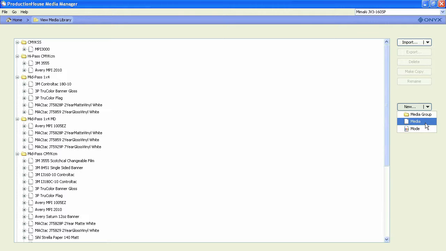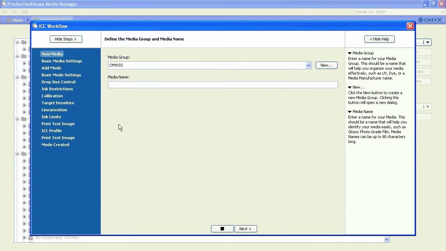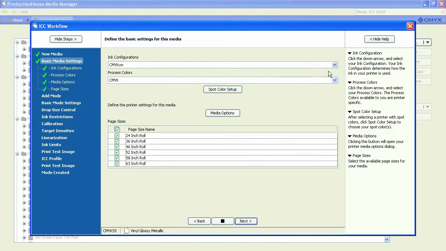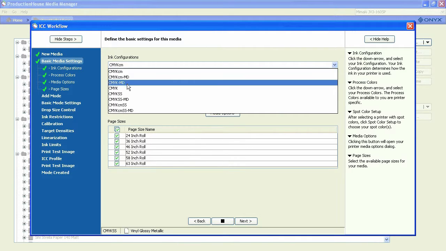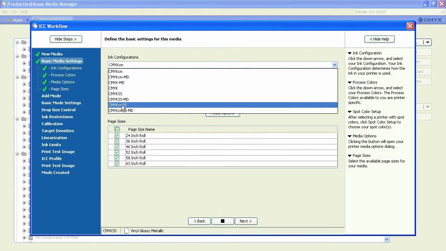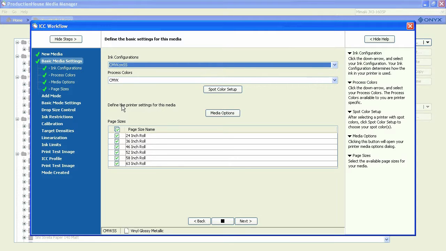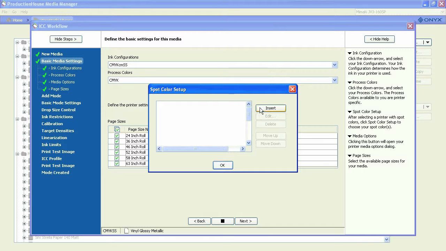Now, as we've done the right printer settings, we create a new media setting for the metallic printing. We follow the workflow. First, we give the new media a name. We enter the ink configuration and choose the spot color configuration that resembles the ink configuration of our printer. In this case, it's a Mimaki JV3 160 SP, and we choose a configuration with CMYK, light colors, and 2 channels metallic, so all 8 channels of the machine are in use. We do not change the process color setup, as it is still CMYK.